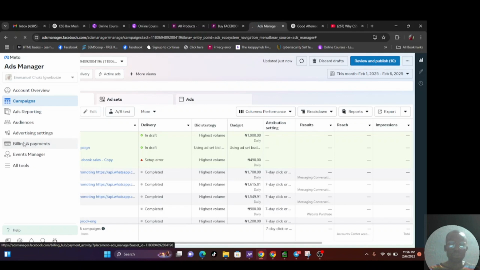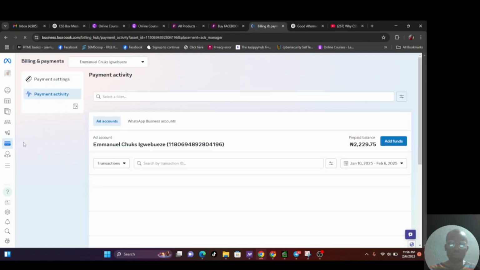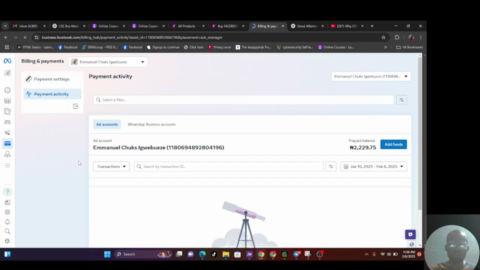Let it open. When you click on Billing and Payment, wait for it to open. It's delaying a little, but I know it will soon open. Let's be patient. Okay, so now it has opened. If you check, I have a little fund on it already. If you don't have any fund at all, then you have to set it up.